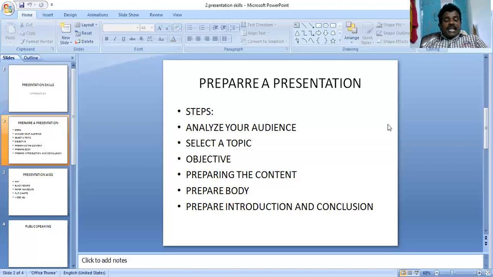Use this statement to help keep you focused as you research and develop the presentation. So you should keep these background knowledge and the relevance to the students, and you prepare the topic based on the objectives of the audience. So here three steps we have: analyze your audience, select a topic, define the objective of your presentation, preparing the content of your presentation.